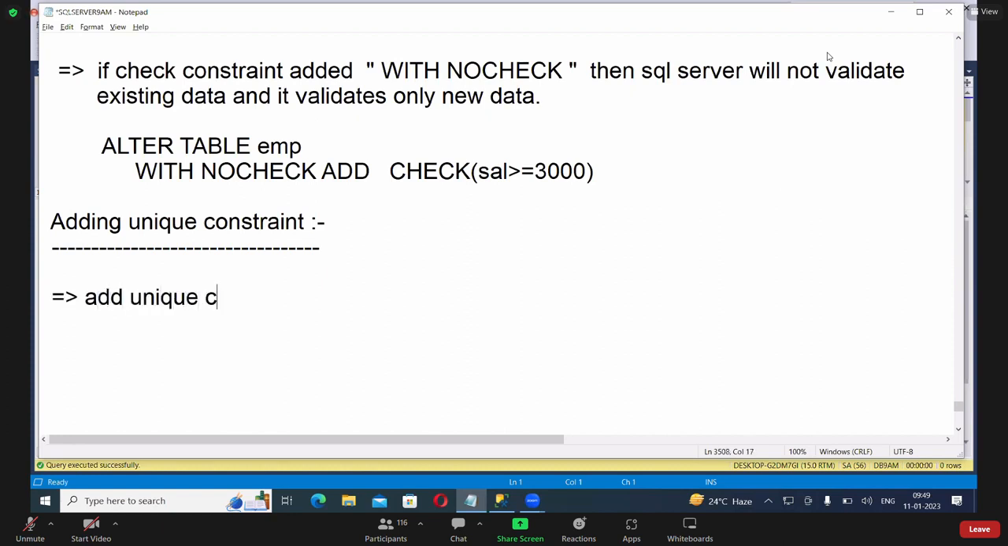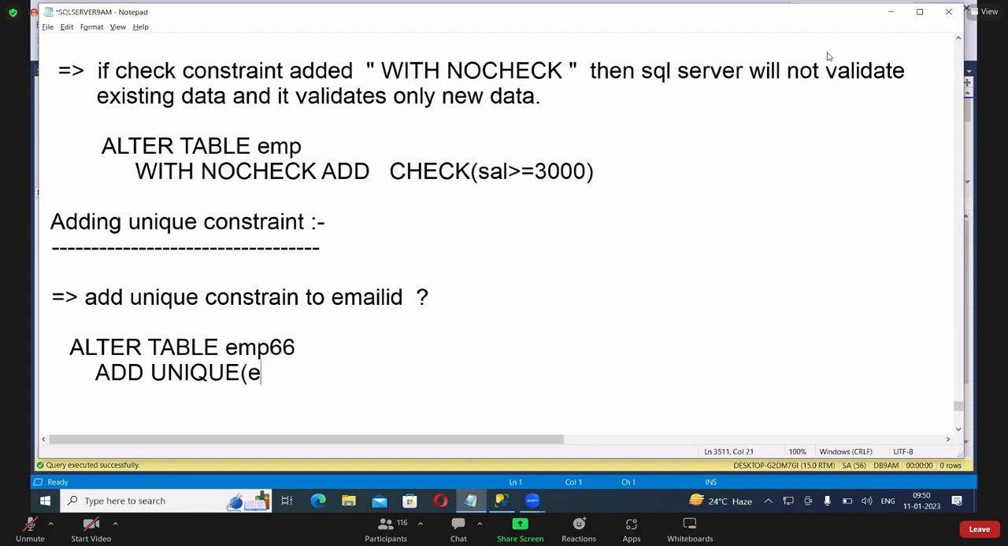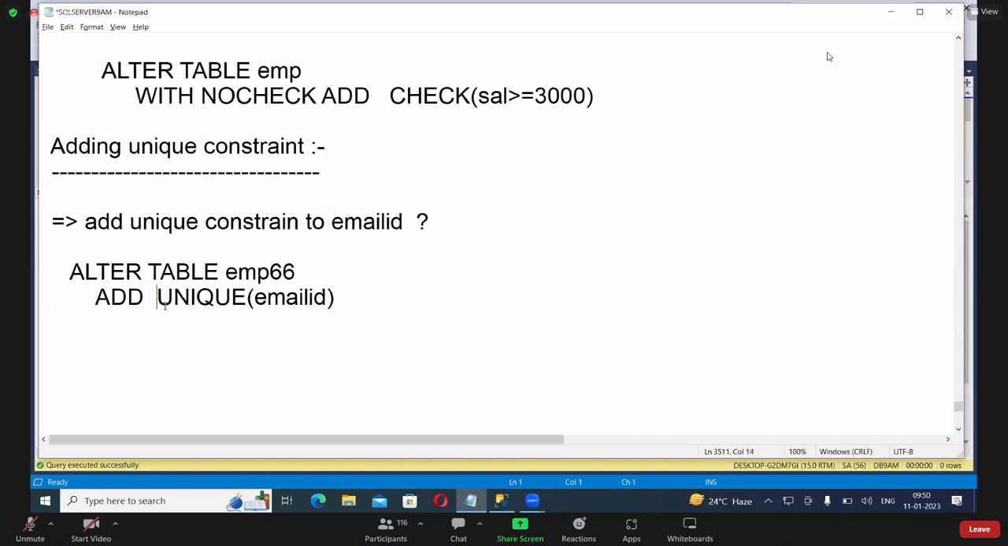So add a unique constraint to email ID. I want to add a unique constraint to email ID. Then ALTER TABLE EMP ADD UNIQUE email ID. That's all. Instead of using the keyword primary key, we use the keyword unique.